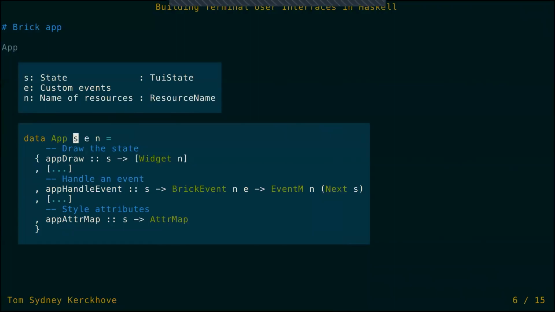And then we need to implement 3 important functions. The other ones I've already done in the base repository that I sent over. There's a drawing function, which transforms the state into a number of widgets. Now, these widgets are in a list because they are layered on top of each other. In our application, we're only going to have 1 layer, so this will be a singleton list.